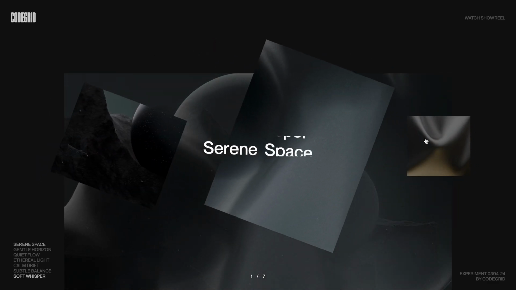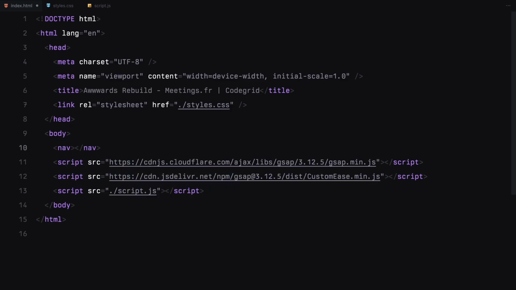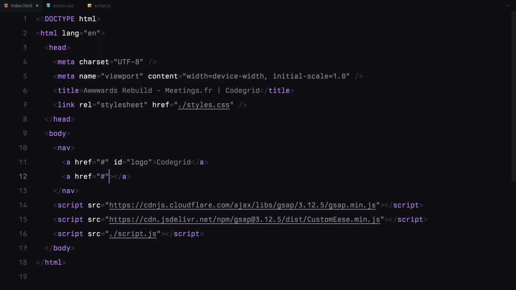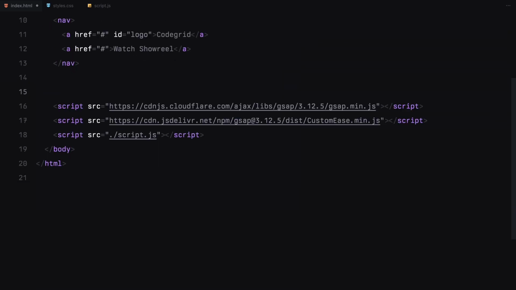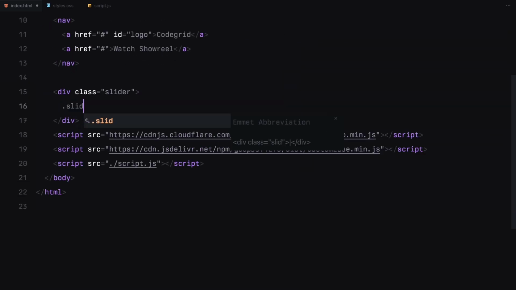Now, without further delay, let's jump into the code. Let's kick things off by adding a simple navigation bar with a couple of placeholder links. Next up, we'll create the main slider structure. I'll begin by setting up 3 slide containers.